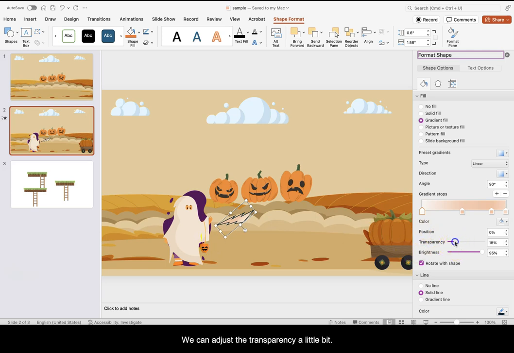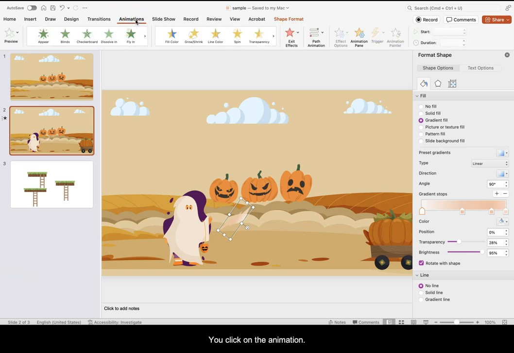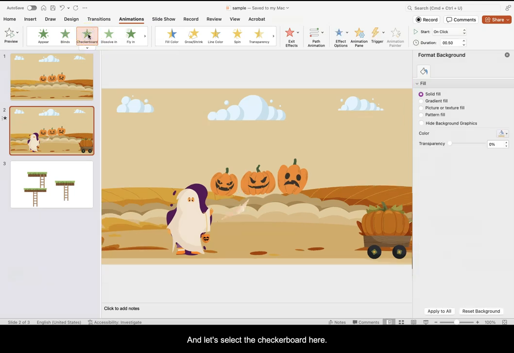We can adjust the transparency a little bit. Good. I think we don't need the solid line, so you just need to click on the line here and select no line. Much better, right? So now let's animate this bolt. Let's go to the animations here. You click on the animation and let's select the checkerboard here.